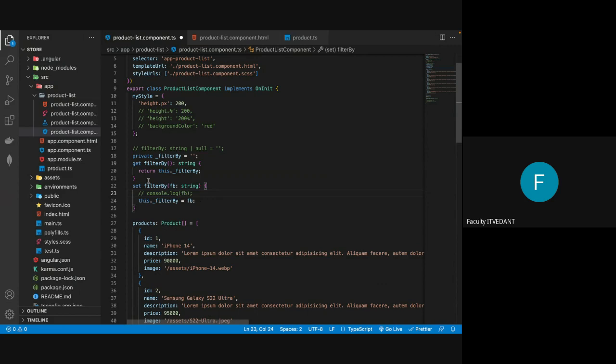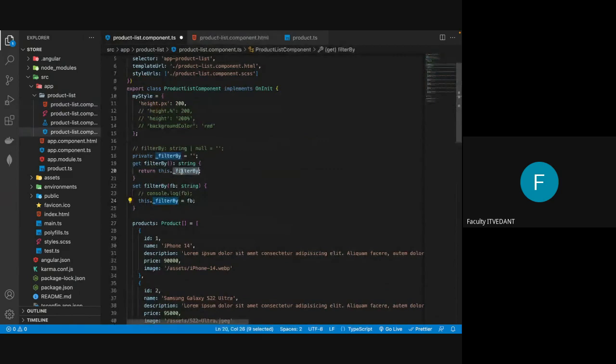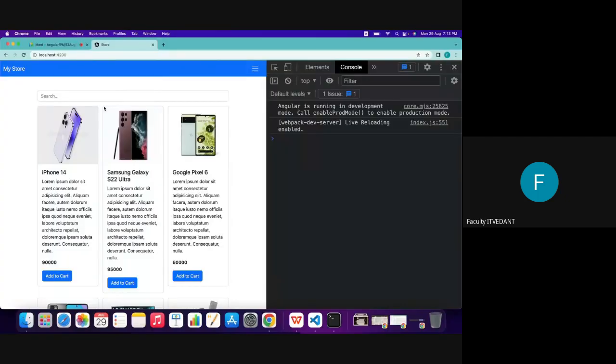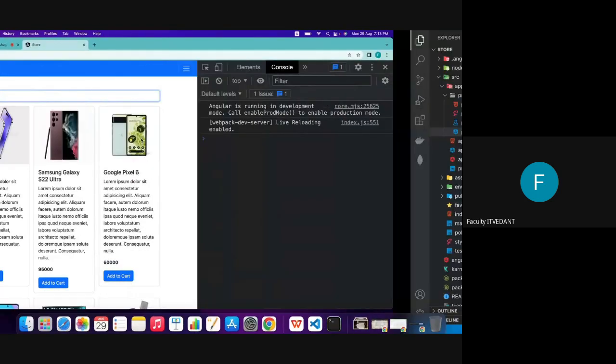This way, when I'm typing the value in the input box, I'm setting it to the filter by variable, and as soon as this variable is set, your getter function will be called, and the getter function is already called because it is used here. Here I'm returning this dot underscore filter by, so whatever value is set here will be returned. Let's check it out. I'll refresh. You can see I'm seeing the value iPhone, so I'm getting back whatever I was doing before.